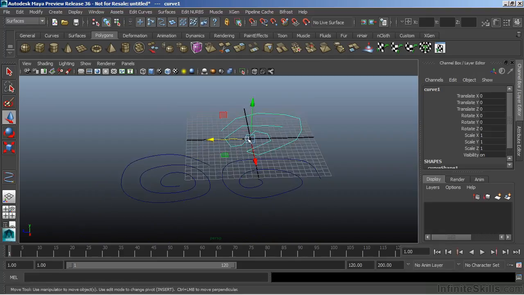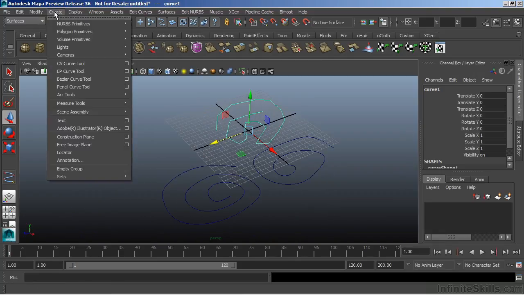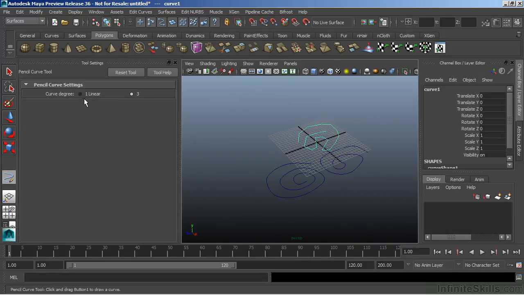Now we can draw these curves with a couple of different tools. If I go to Create, I have the Pencil Curve tool, and we'll open its options here and see that very simple. We have linear or we have cubic, and that's that 3 that's sitting there. And with the Pencil Curve tool, I can freehand my curve. So I can just kind of draw this out.